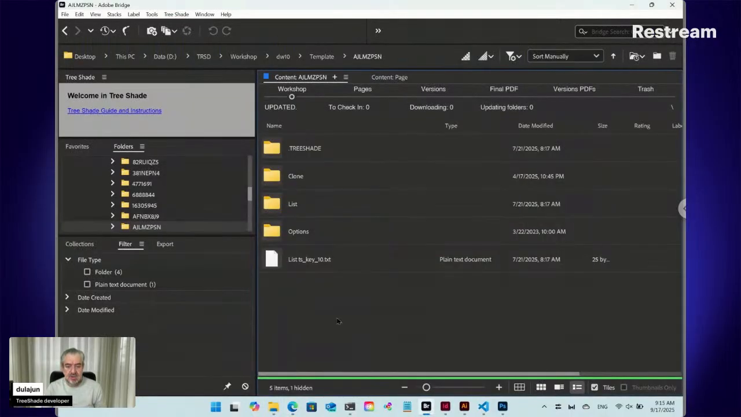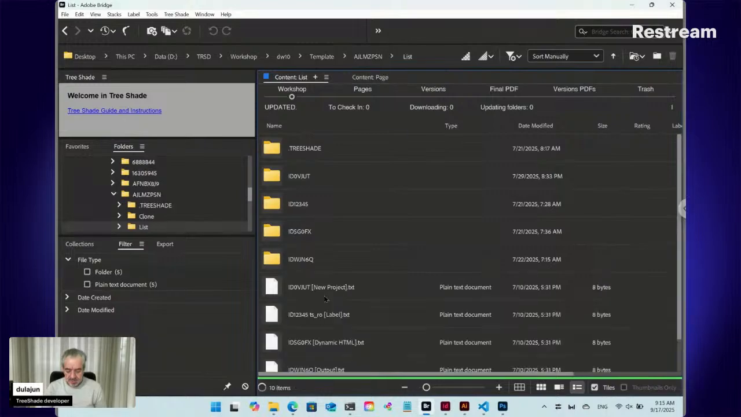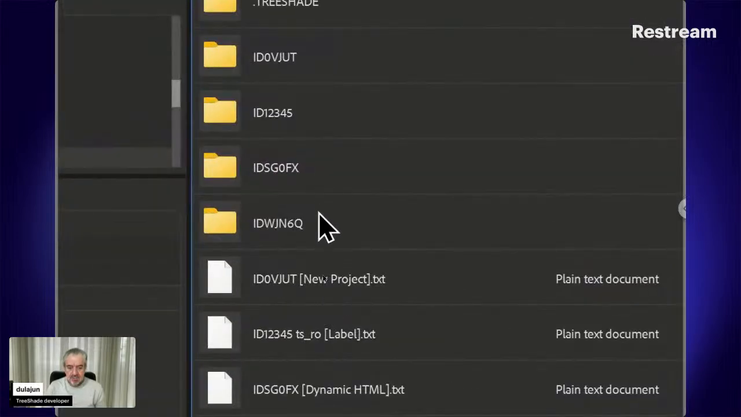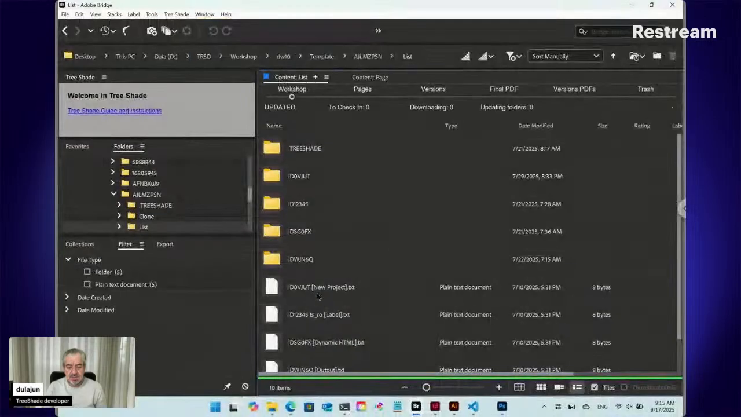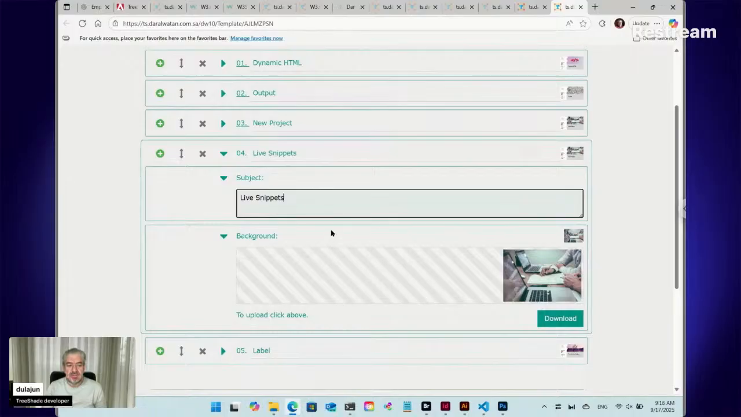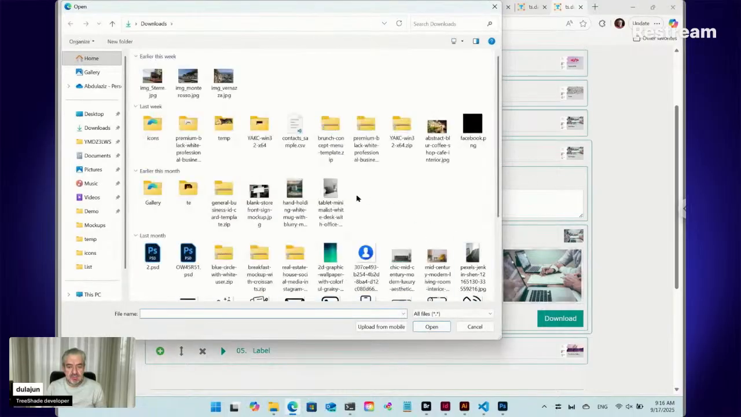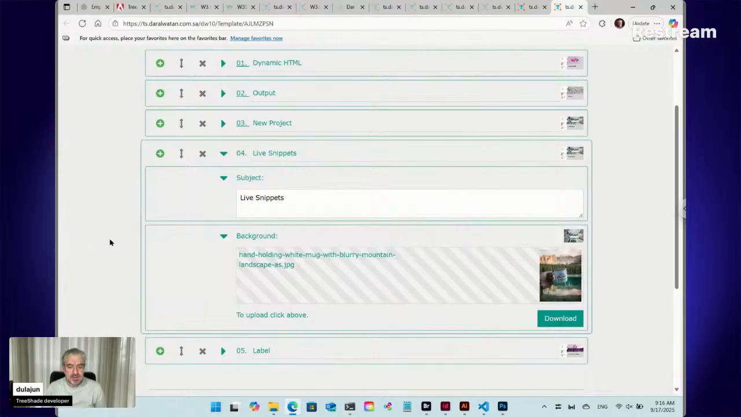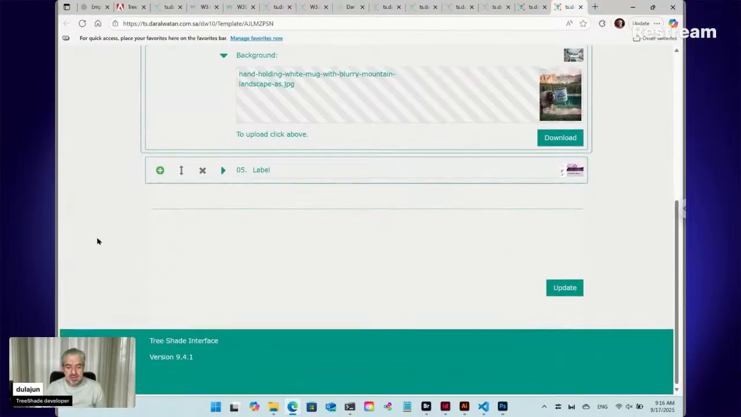You remember the file that's built into the folder. Here you have the display part. This is the label here for the item, for the design. Let's upload a new photo for live snippet. And now let's click update.